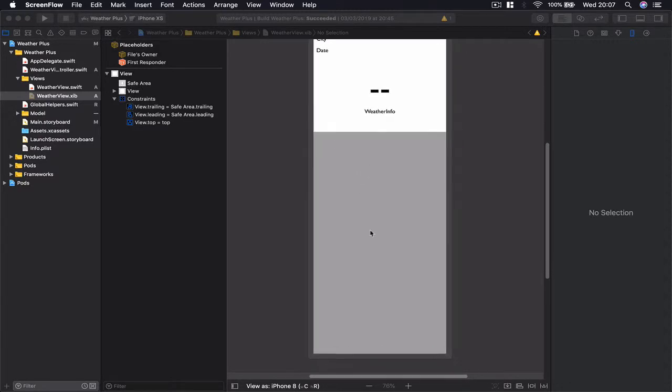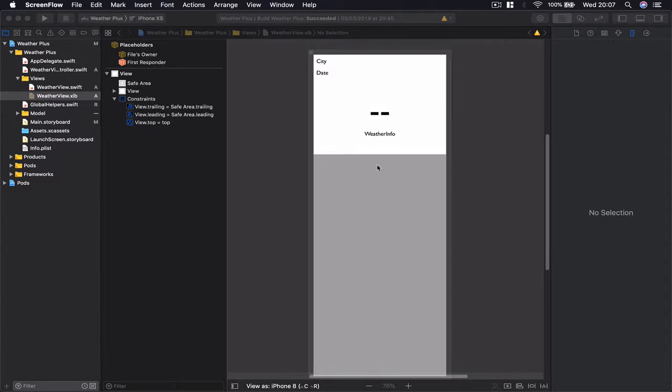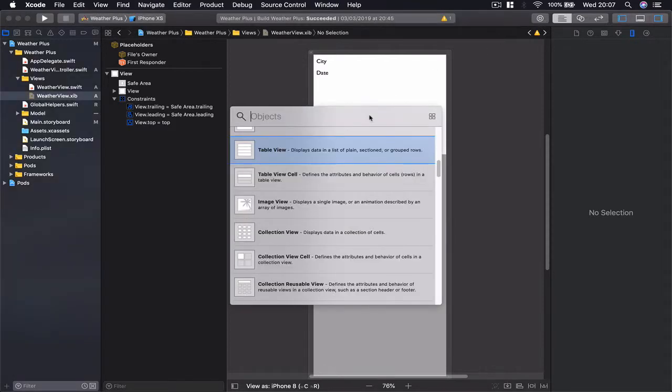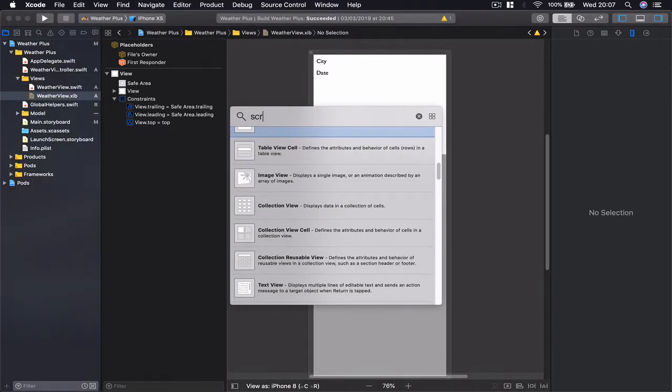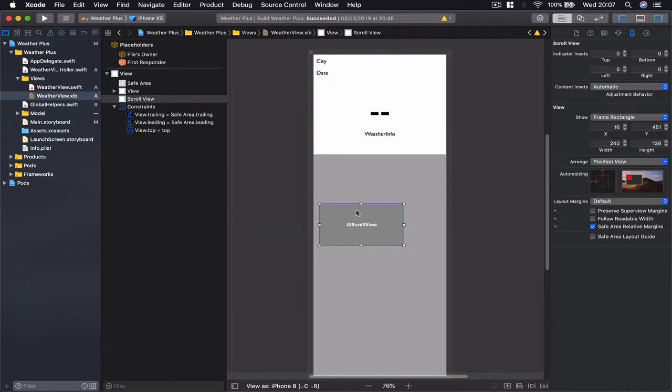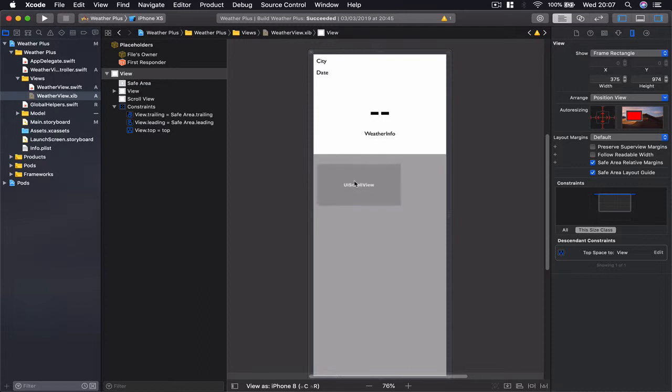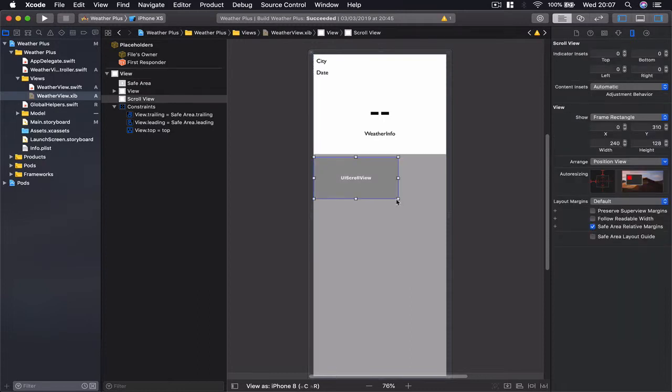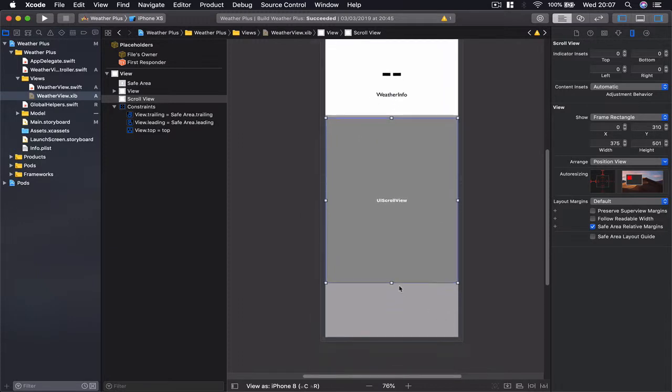Let's design the bottom area. So what we are going to need here is a scroll view. So I'm going to get a scroll view here. And I'm going to position it so it touches my big view here, all blue lines.